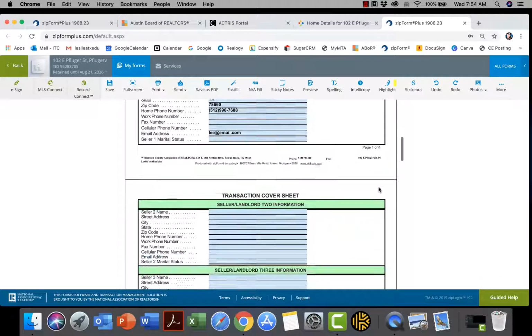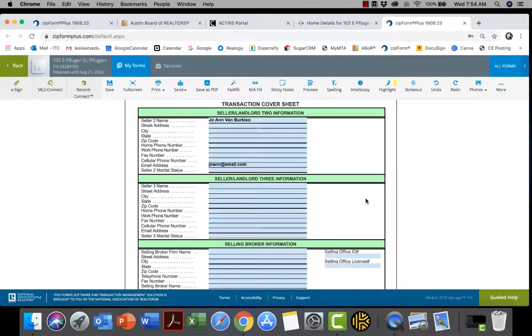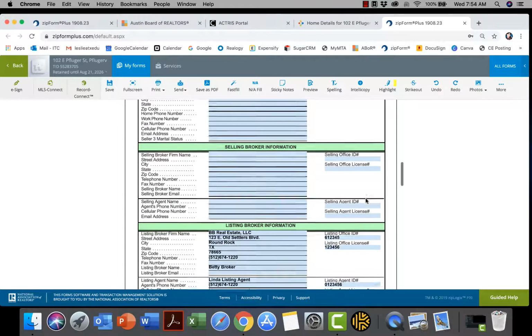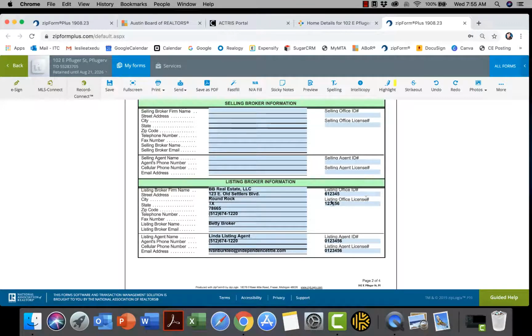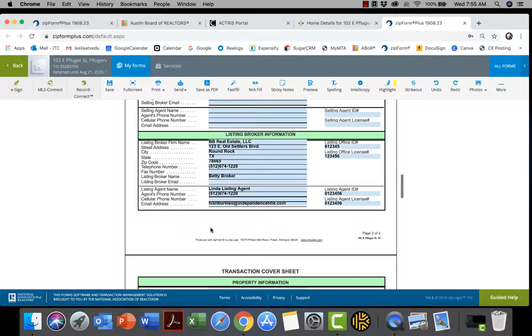Okay, and I'm going to scroll down. I'm going to add seller 2 here, with an email address. Okay, and keep scrolling. So I'm going to scroll down a little bit further. You'll notice down here at the bottom of the next page, page 2, that all of the listing agent's information has already been added. That transferred over from the template. So love it, love it, love it.